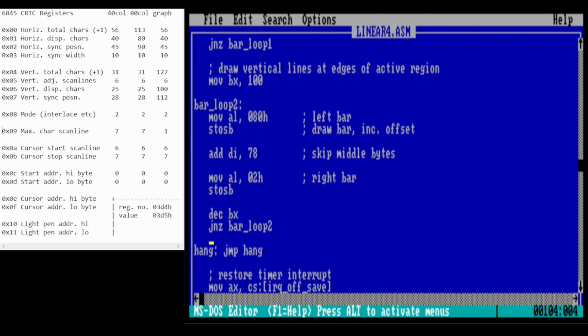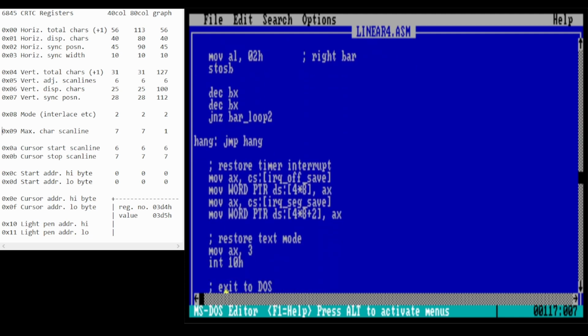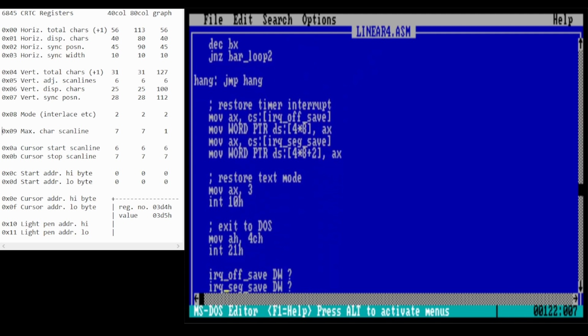After that point, I really don't care what happens. I'm really keen to see this work, and so I'm just going to hang. Basically, it's just going to be an infinite loop here. If I didn't have this here, it would just immediately exit to DOS and we wouldn't see anything. So let's give this a try and see what it looks like.